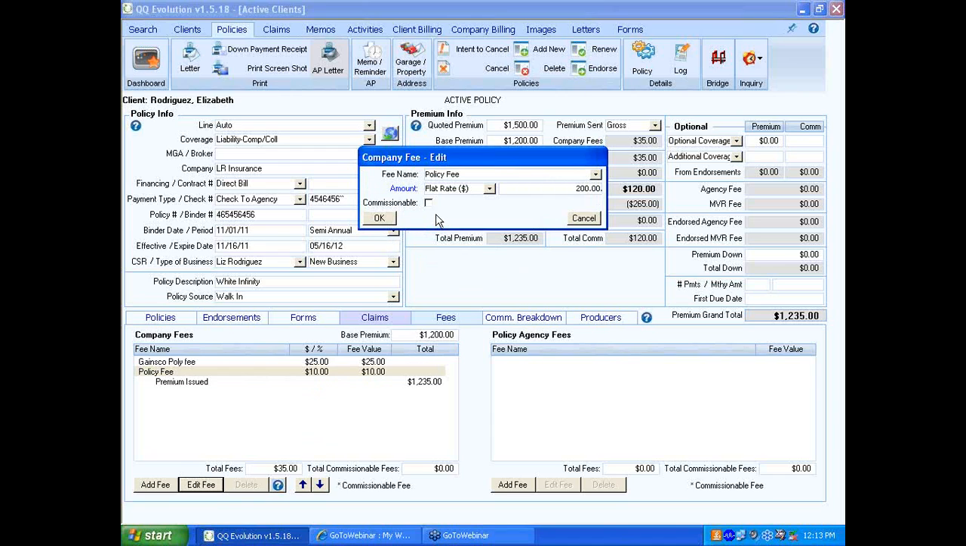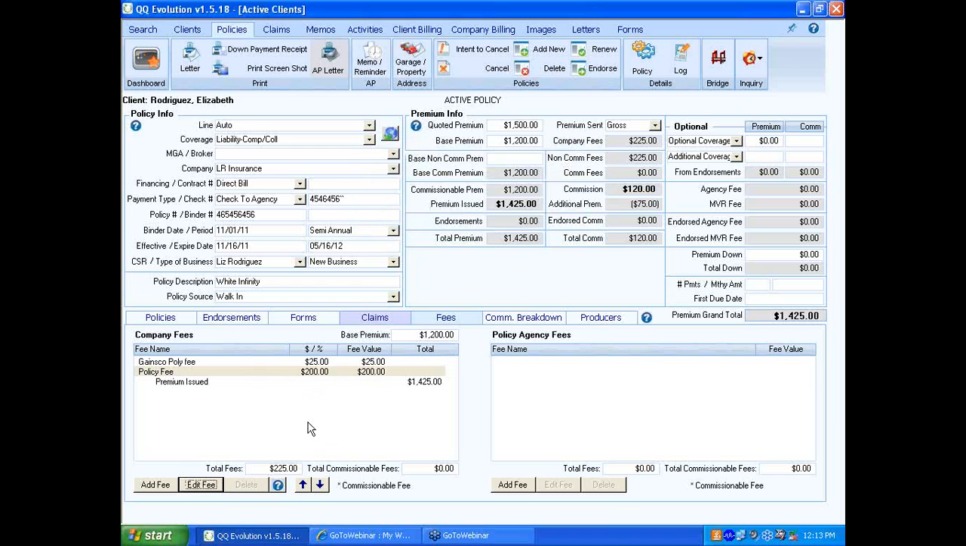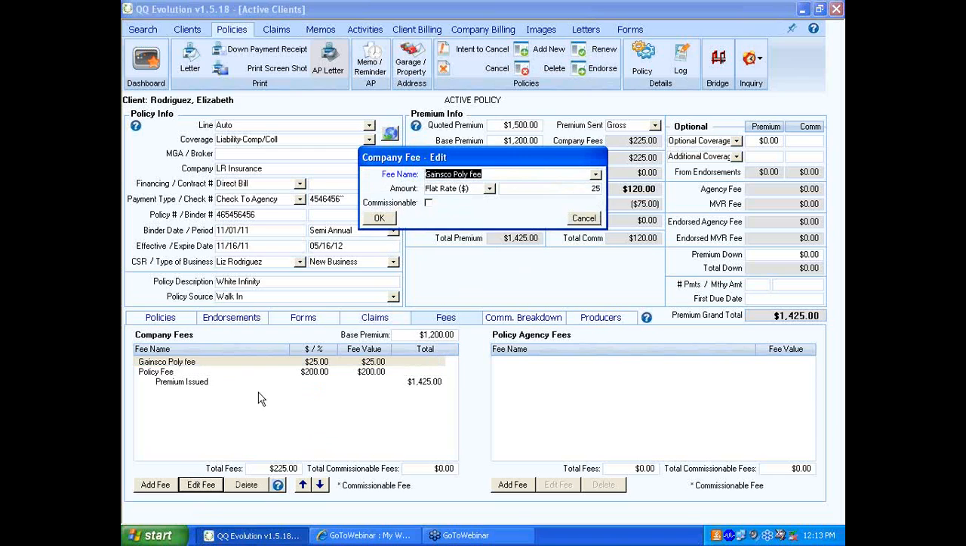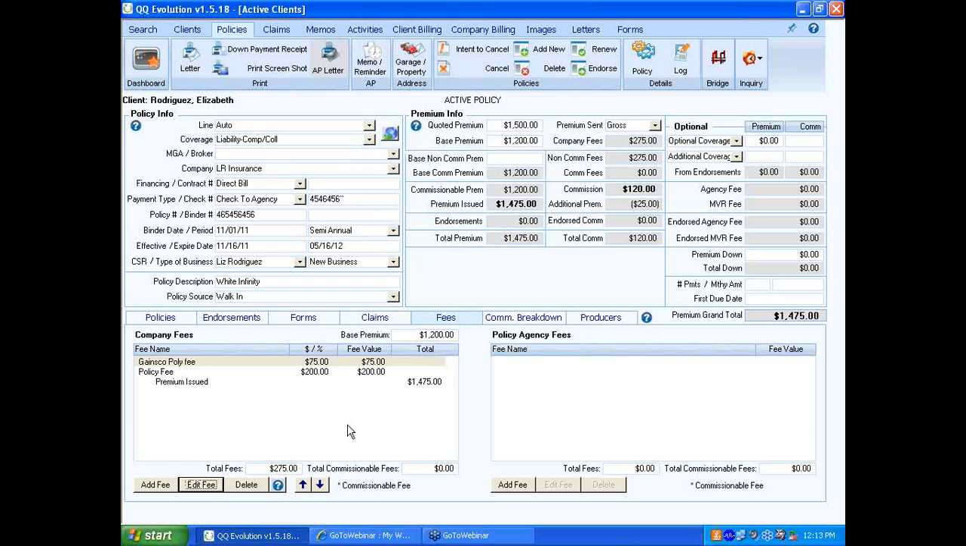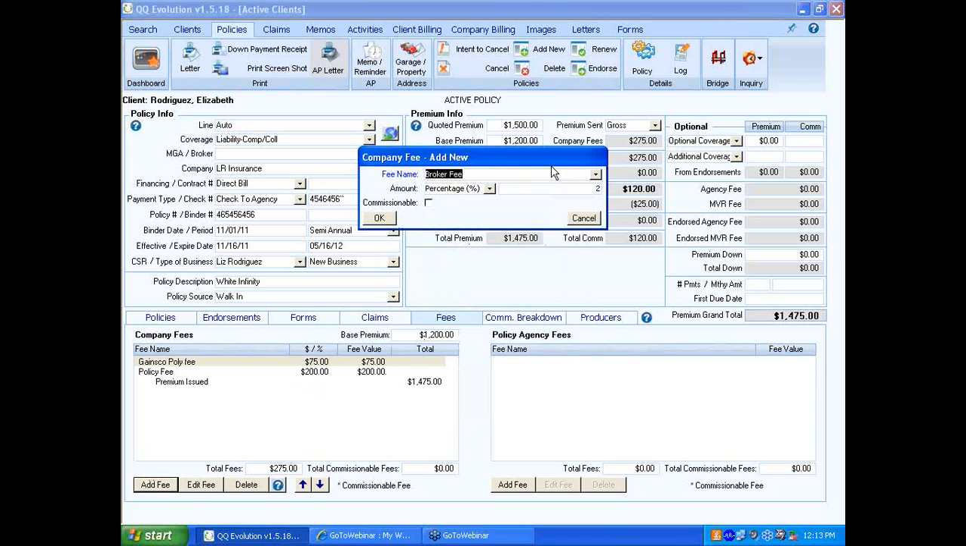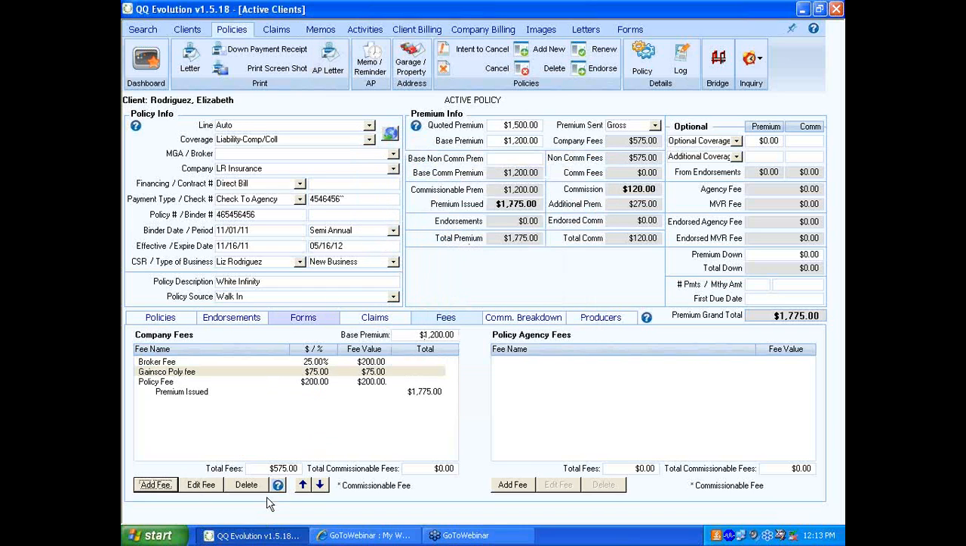If this fee is commissionable, you can indicate that by checking this box here. Otherwise, click on OK. I can change the top fee also and say, okay, so now I want to edit that amount to $75, let's say. All right, and maybe I need to add an additional premium. Maybe there's a broker fee involved. I can add an additional premium there, or a company fee. And there you are. And that's how you would edit that information.